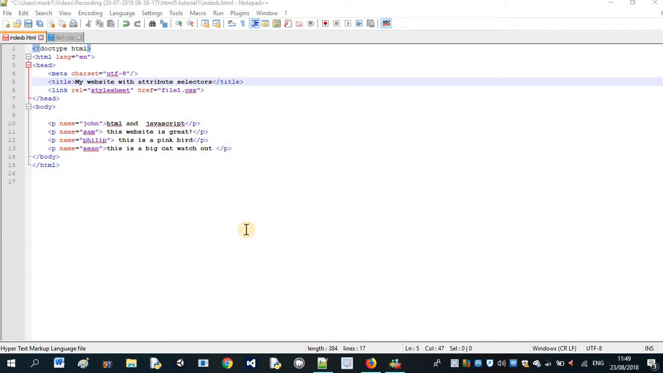Hi guys, welcome to this tutorial on HTML5, and in this we're going to look at attribute selectors.